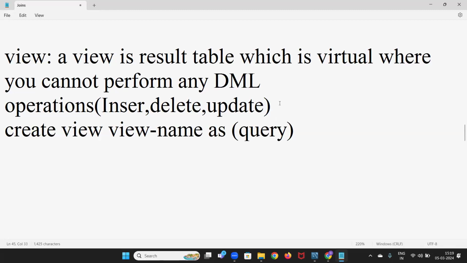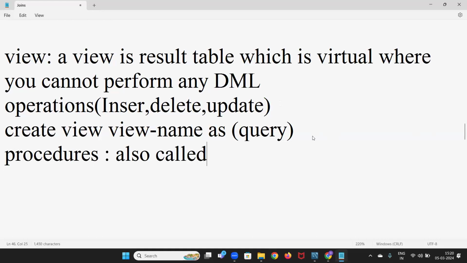Any doubts, sir? Any doubts? Is it clear till now? No. That's not good. Now, the next one. The next one you need to remember is procedures, also called stored procedures.